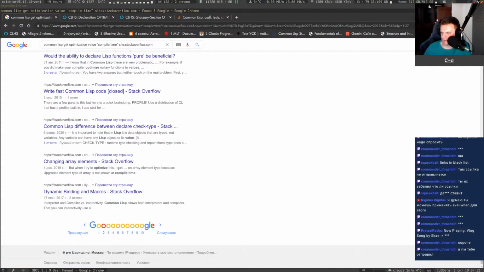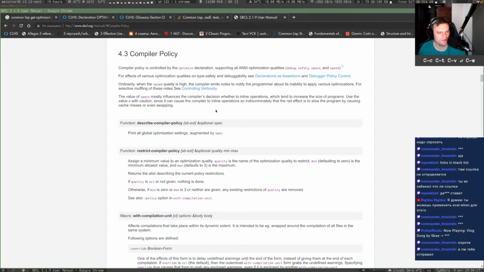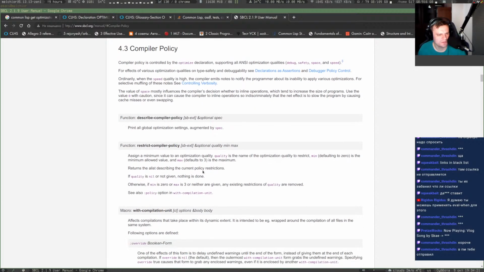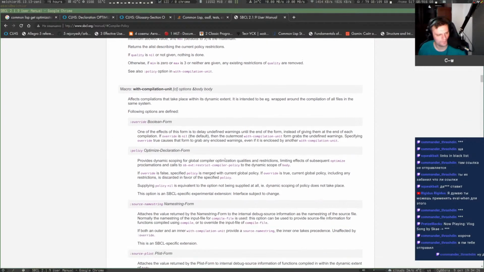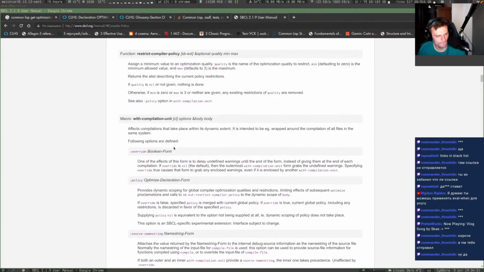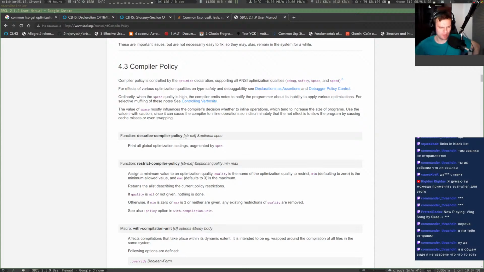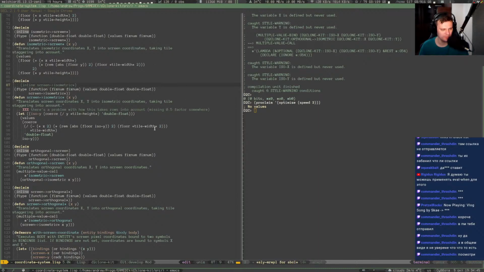Just, yeah, compiler policy. Oh, but that's an SBCL-like extension, right? Or is it SBCL with compilation units? No, no, this certainly looks like an SBCL extension, and I'm using different compilers. Yeah, right. I have an idea how to do this very simply.